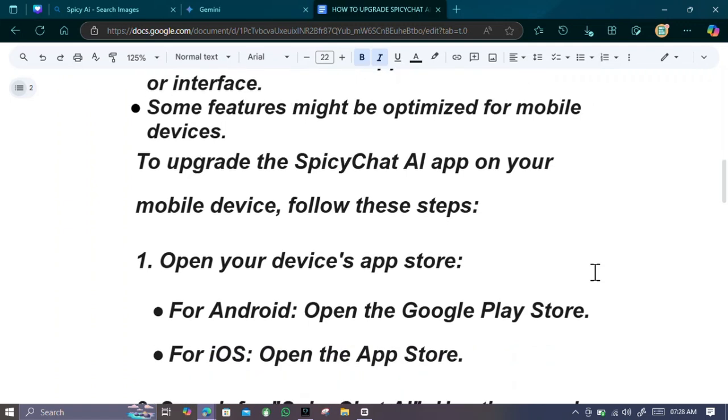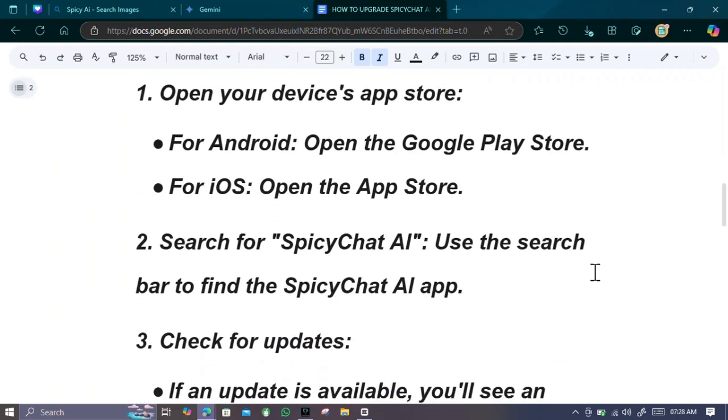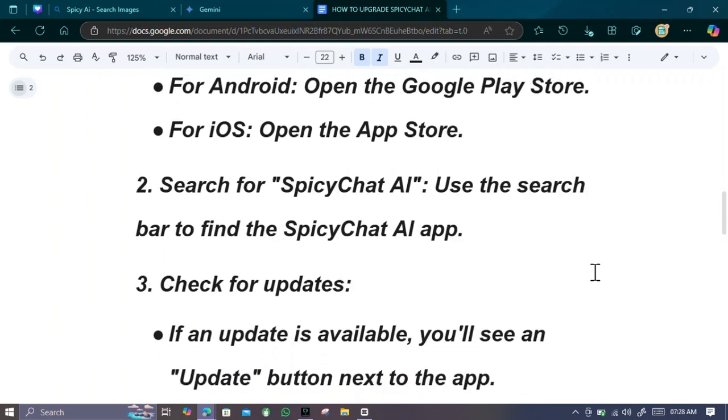Follow the simple steps. 1. Open your device's app store. For Android, use the Google Play Store. For iOS, use the App Store. Search for Spicychat AI. Use the search bar to find the Spicychat AI app.